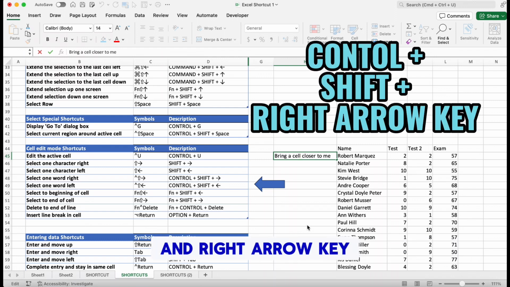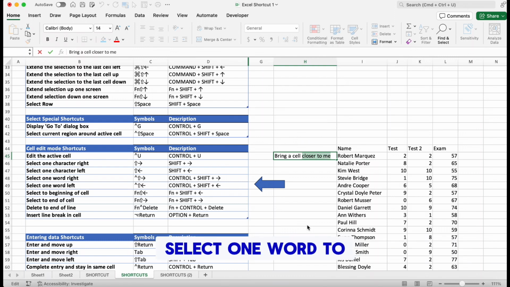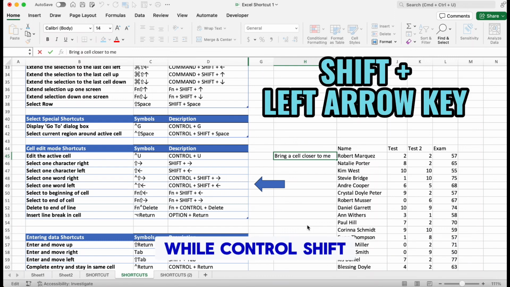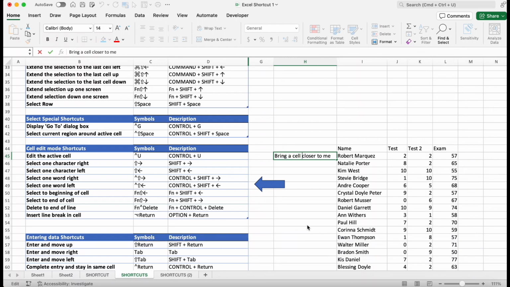Control, Shift and right arrow key, when pressed together in an active cell, select one word to the right, while Control, Shift, and left arrow key, when pressed together, select one word to the left.